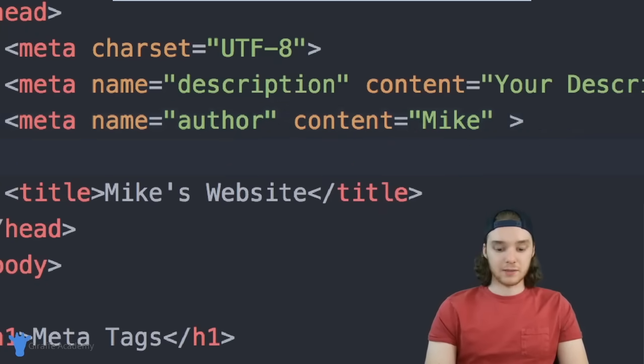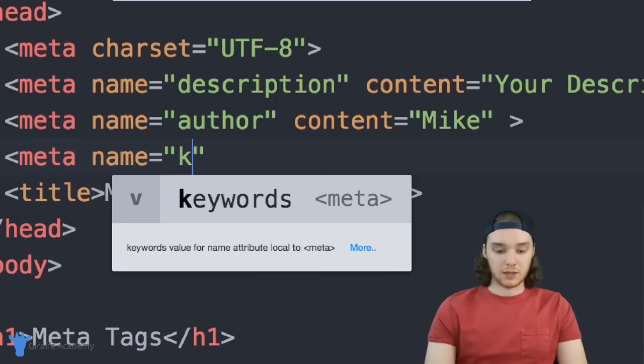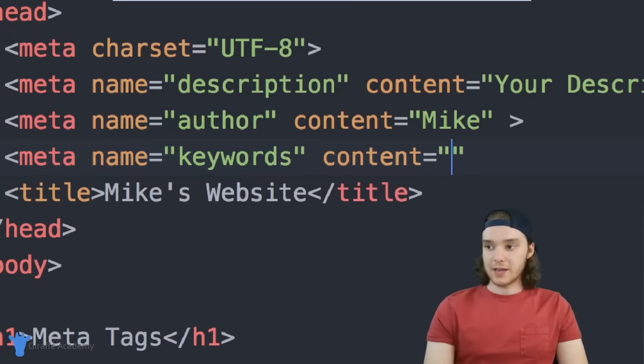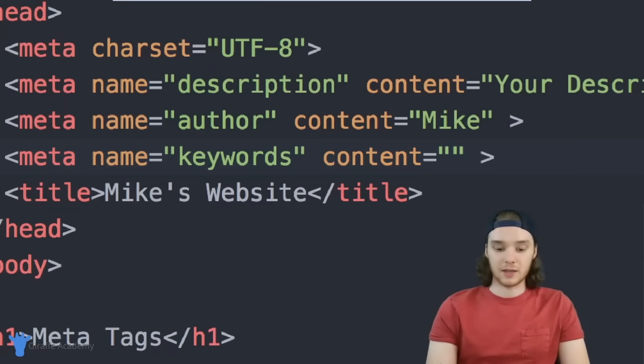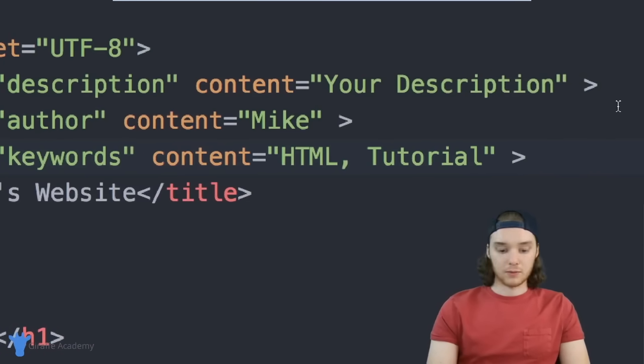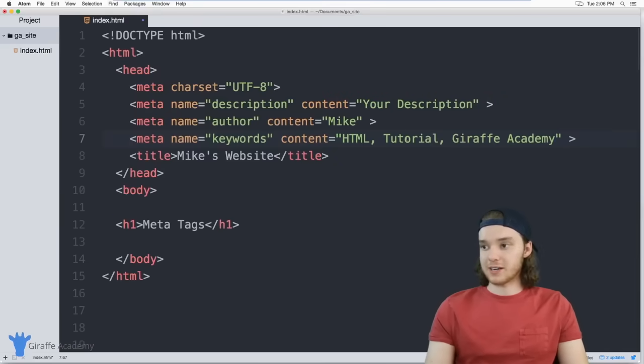And we can also define some keywords. So this is going to be keywords, and again, content. So the keywords can just be stored in a comma separated list. So you could say HTML, tutorial, Draft Academy, stuff like that. So we're just defining this long list of keywords. And again, the search engine could use those keywords to help index your site.